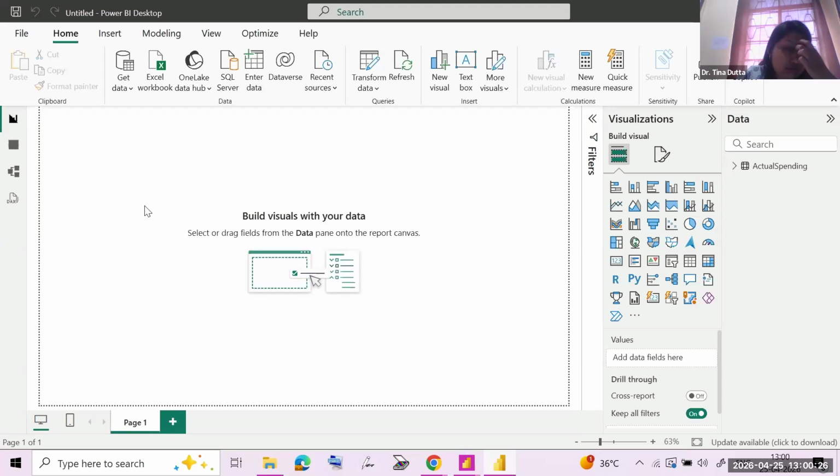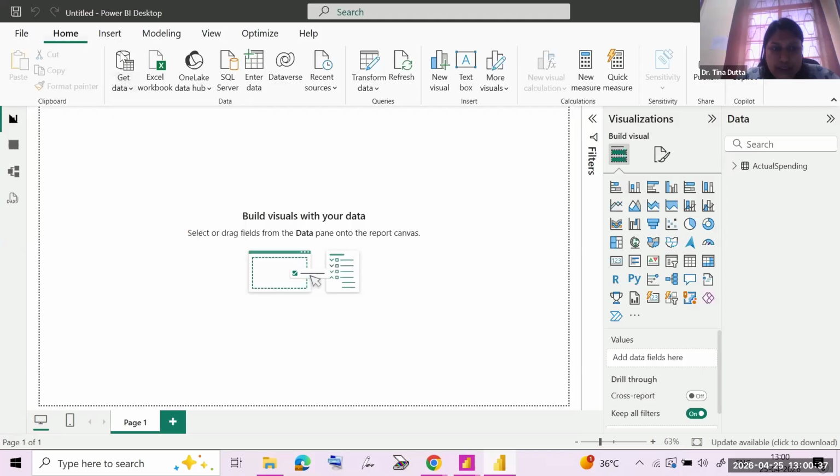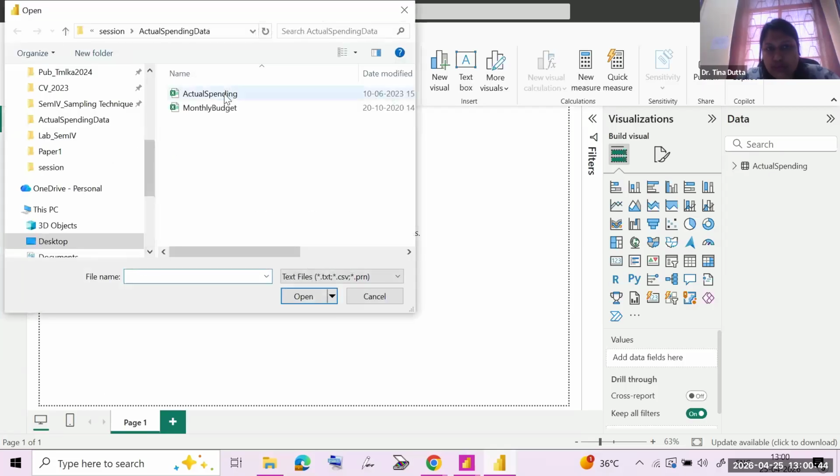So I'm loading the data. It's simple. Again, you have to go to this Get Data. I'm at the home page, then Get Data, then again Text/CSV. I already imported this actual spending, so now I'll be importing monthly budget.